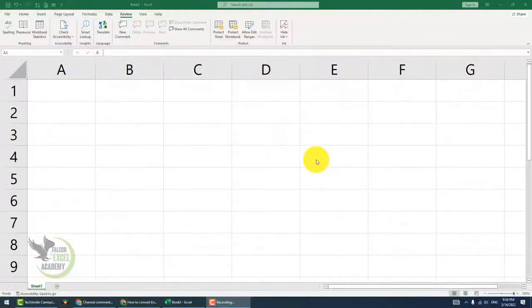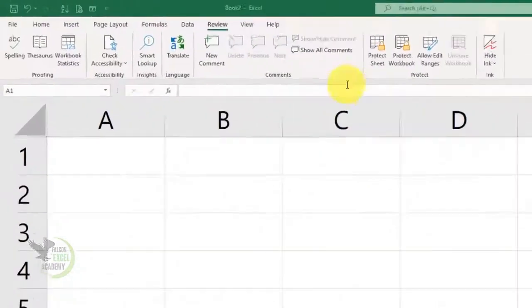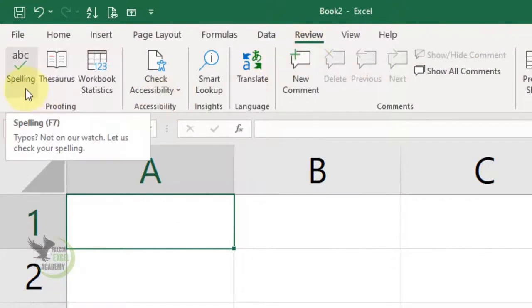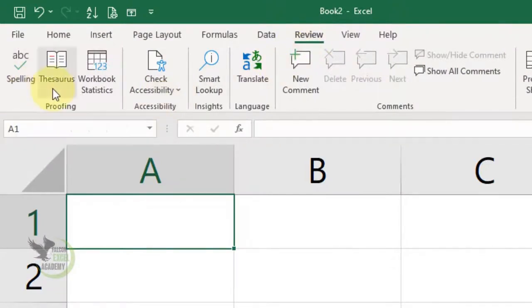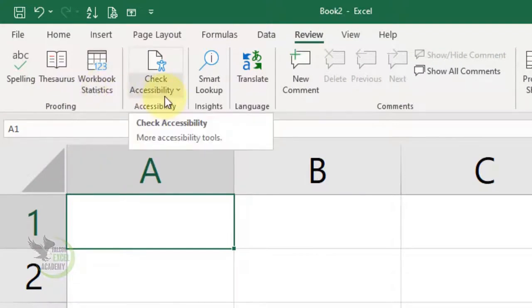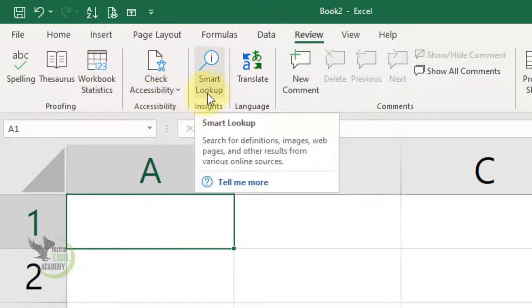I am Keval Vijay and today I am going to teach you lecture 22 of MS Excel 2021. Today we are going to explore the review tab in detail. Within this tab we will learn about the spell check, the thesaurus and word statistics. Furthermore, we will cover how to check accessibility, use the Smart Lookup feature and use the translate function to enhance your documents.